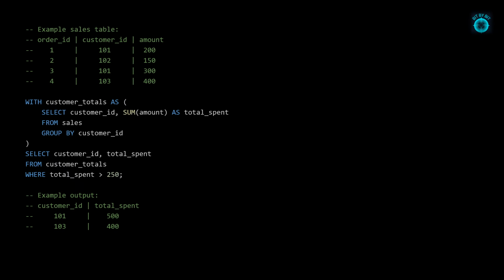The first part of our query starts with the with keyword, which signals that we're defining a CTE. We name this CTE customer totals. Inside the CTE, we select the customer ID and use the sum function to calculate the total amount each customer has spent. We group the results by customer ID so that each row in the CTE represents one customer.